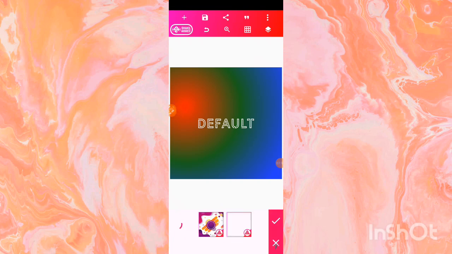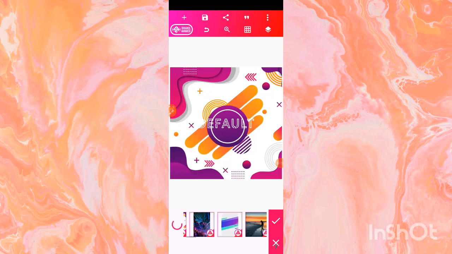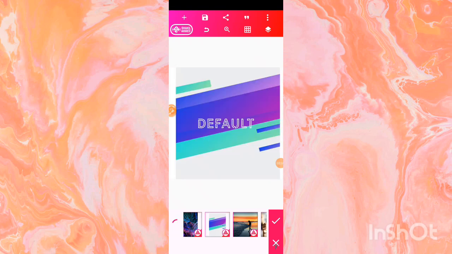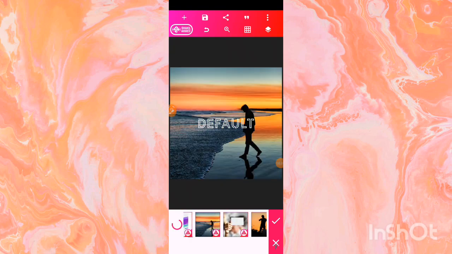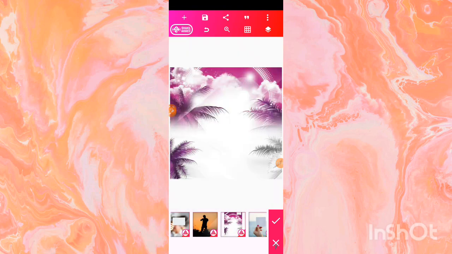Let's see how it works. So these are Pixellab images that you can use for your background. Maybe you want to use their own image, so you just pick it and see, pick any one of your choice, just tap it, and then that automatically becomes your background. So if you want this one, just tap OK.